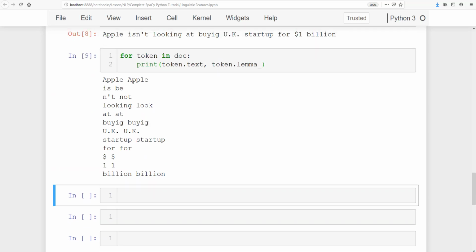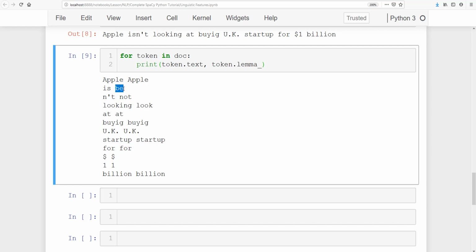Now with this, you see apple is apple, but 'is' has been lemmatized into the base form of the verb, 'be', and this n't within the infix is a form of 'not', and looking is lemmatized into look, and at is at. Buying should have been lemmatized to buy, but it is still buying. UK is UK, startup is startup, for, and all those things are almost the same.